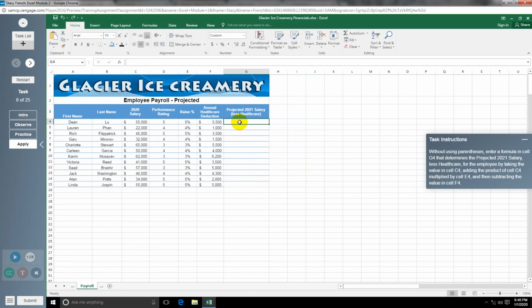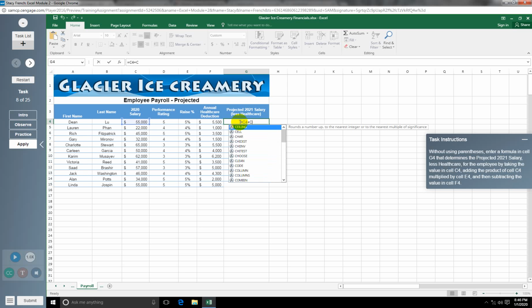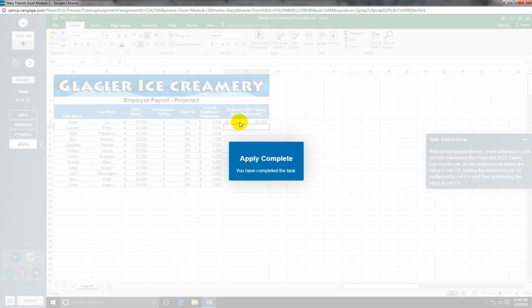Okay, I've done this one again and again and again. So it's going to be equal C4 plus C4 times E5 plus or minus F5 or F4. No. Okay.